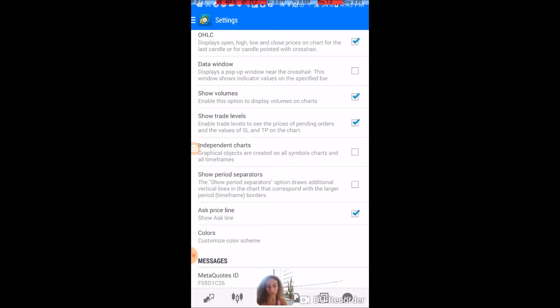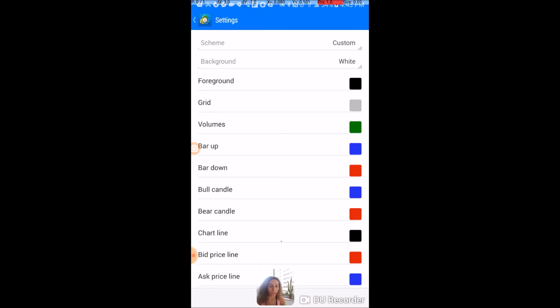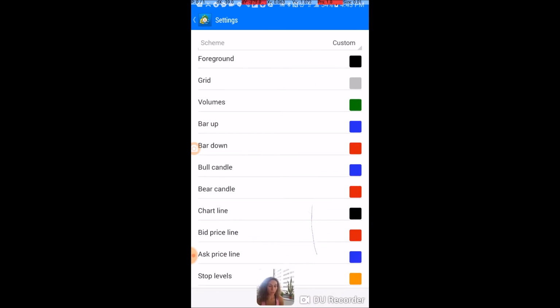And then you want to click on Colors. And you can copy my colors or you can make your own. But one thing that you do want to have is you want to make sure that your bar up and your bull candle along with your ask price line are the same color. And your bar down and your bear candle are the same color, along with your bid price. And you can play with the other ones or leave them as is, whatever you like. I like to change my stop levels as well, so you can pause this and copy mine. But again, we're not going to stay on this because you can just easily pause it and just copy.